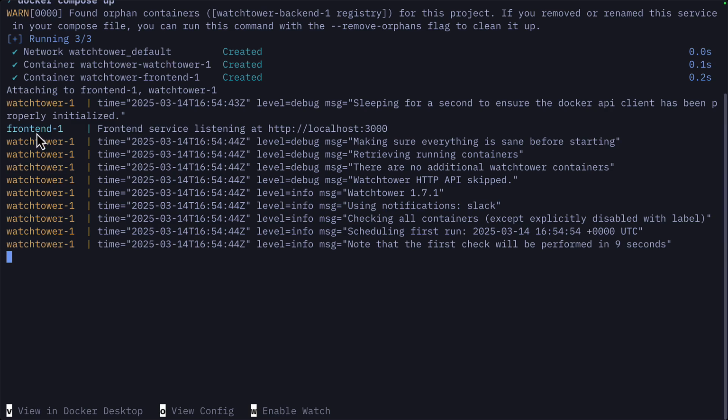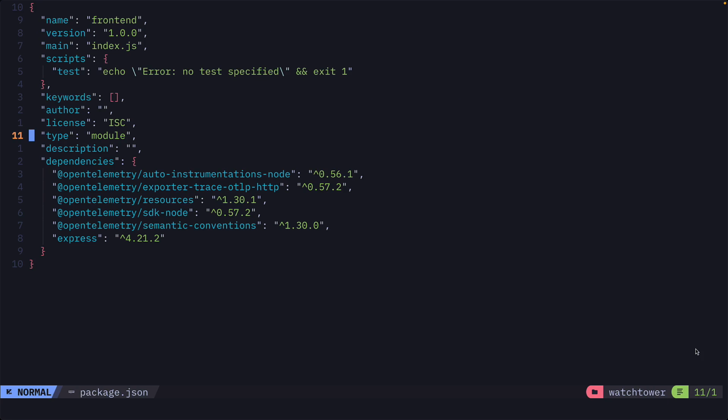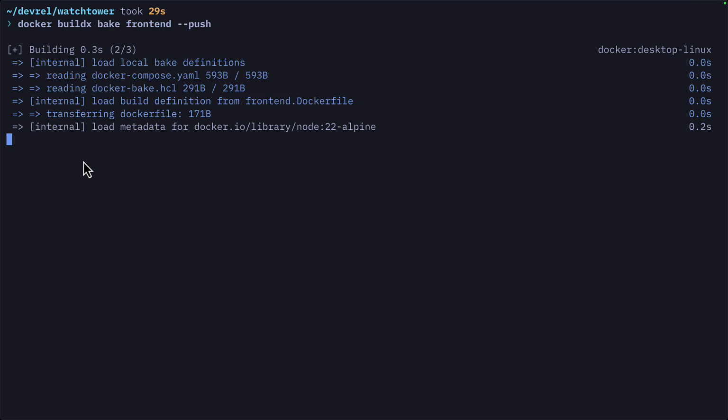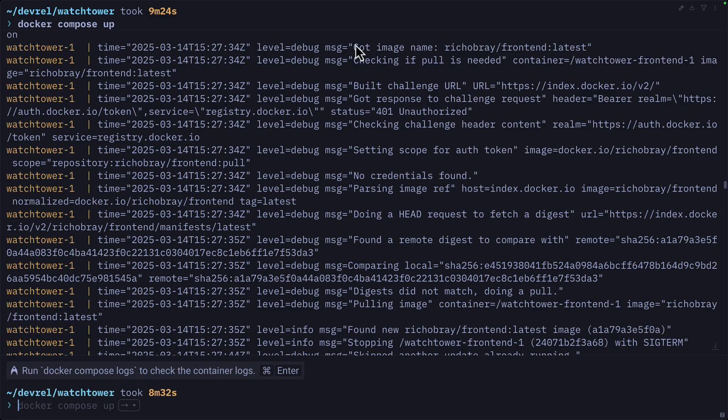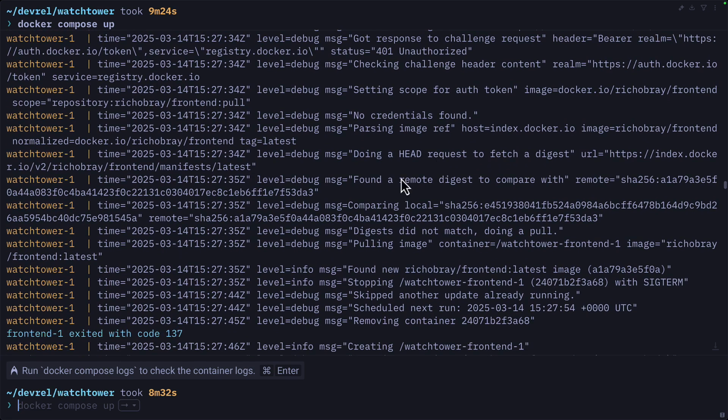Okay, let's see Watchtower in action. We can see that both the front end and Watchtower containers are running. So if I update the front end service, then build and push the image, we can first see that it's got the image, so it's found it. It's checking if a pull is needed. Then here it's checking for credentials, which I haven't included, so it can't find any. Then if we scroll down, we can see that it's found a remote digest to compare it with.